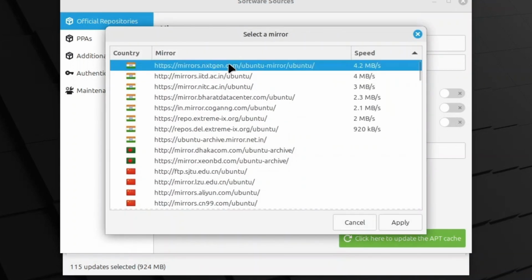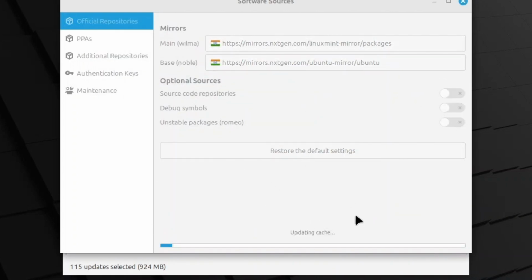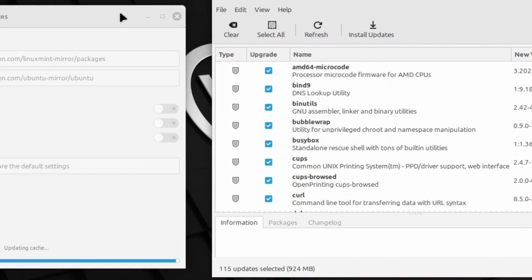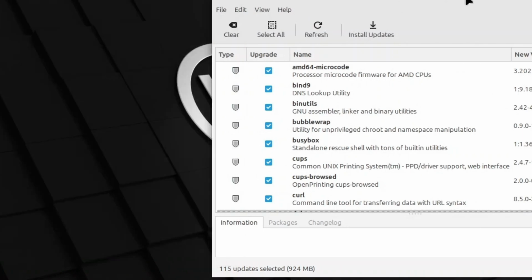The system will then display a ranked list of mirrors based on speed. For example, here in India, the next-gen mirror is an excellent choice. I'll select it, confirm the choice, and let the system update the cache. Once that's done, we're ready to proceed with the updates.